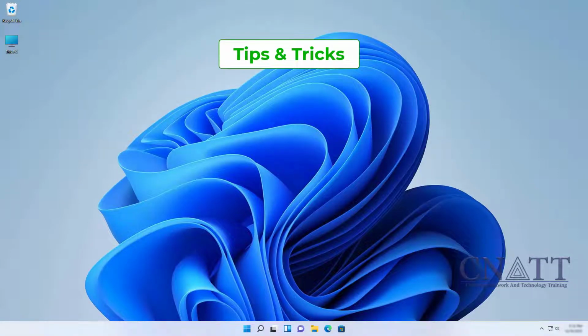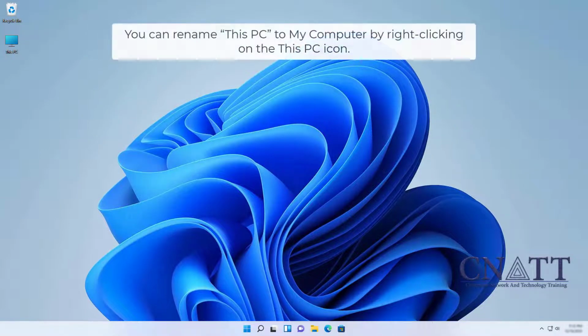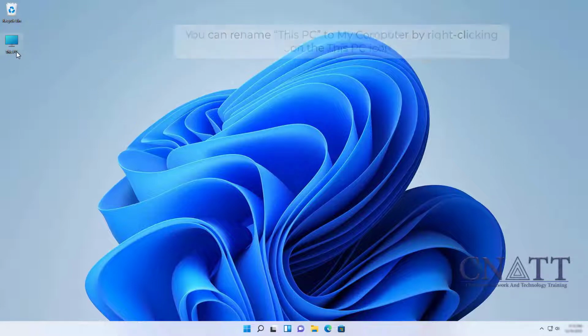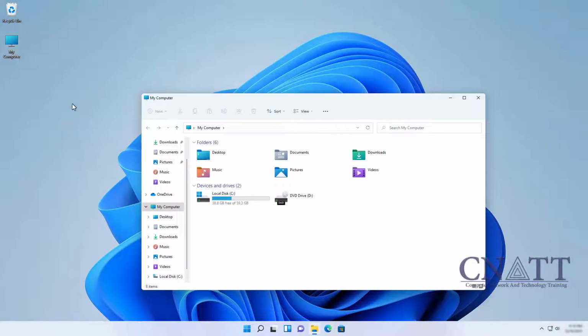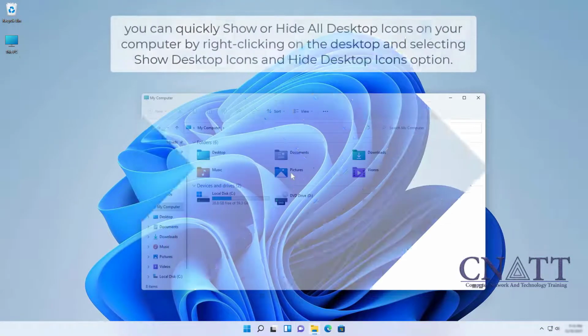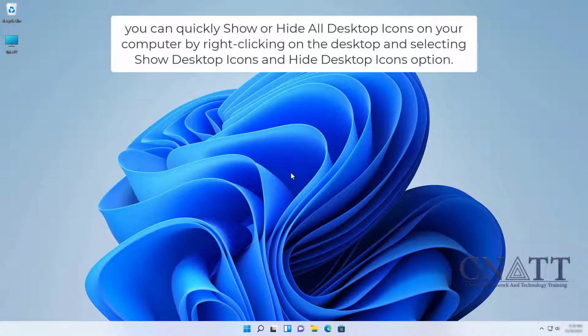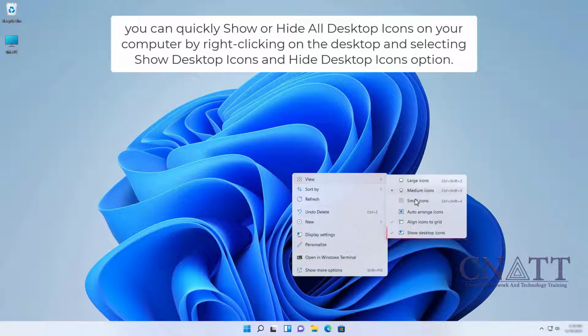Tips and tricks. You can rename this PC to my computer by right-clicking on this PC icon. You can quickly show or hide all desktop icons on your computer by right-clicking on the desktop and selecting Show Desktop Icons and Hide Desktop Icons option.